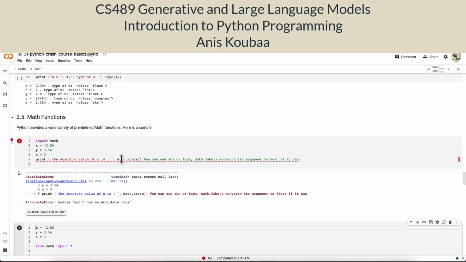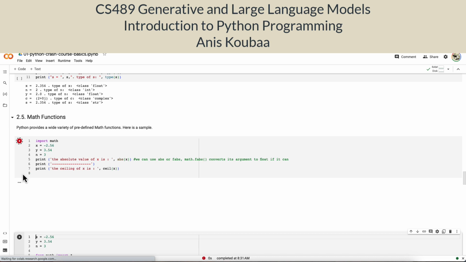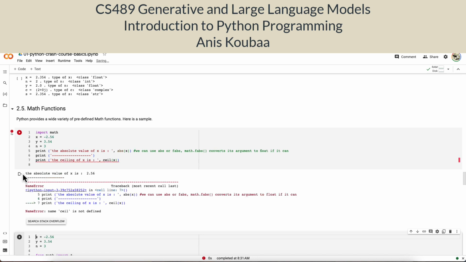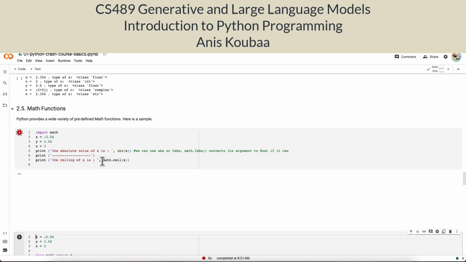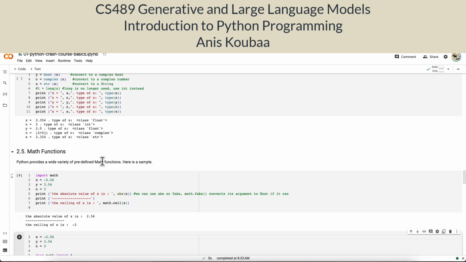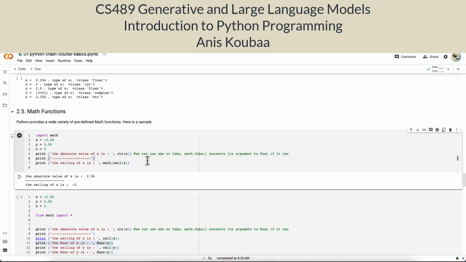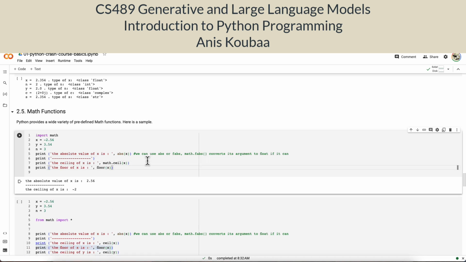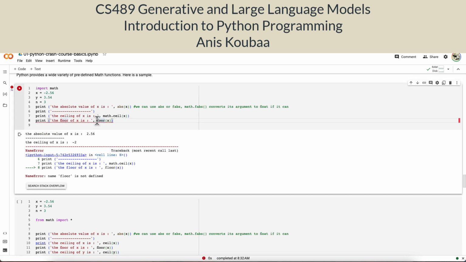Absolute value is not in the math module, so that is fine. It's not defined in the math package, but ceil, for example, here, I need to do math.ceil(x). Okay, now it's -2. Now, if I want to do the other as well, floor, same thing. In order to fix this one, I need to do math.floor(x).